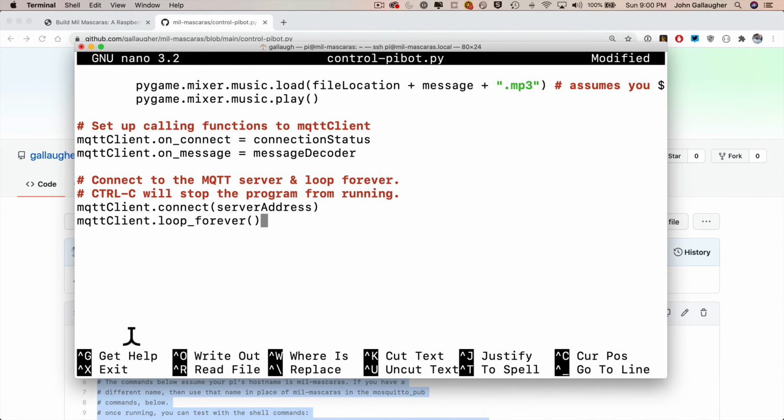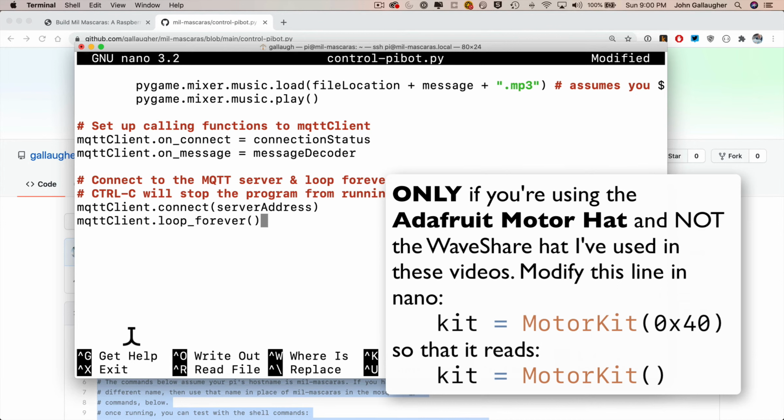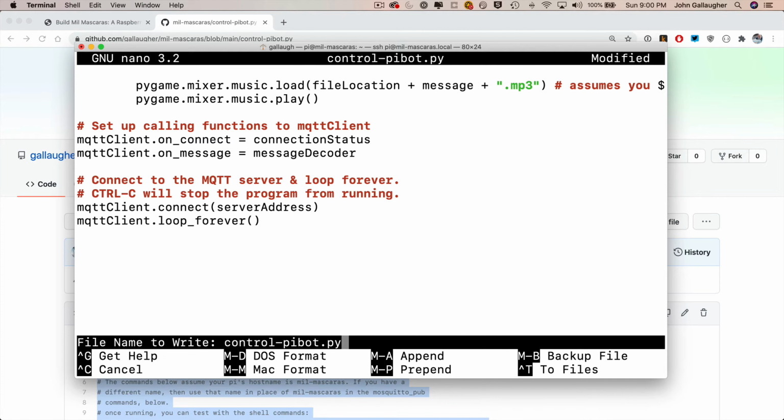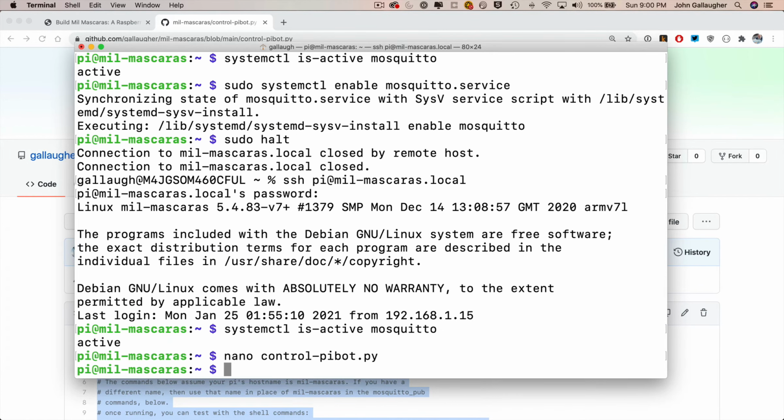And if you're using the Adafruit motor hat instead of the Waveshare hat that I'm showing in the videos, find this line also toward the beginning of the code and remove the 0x40 between the parentheses so there's nothing in between there. For everybody else, and for those who just made these modifications, we can now save this program, so type Control-X, yes to approve, return to accept the name, and we have bot controlling code.